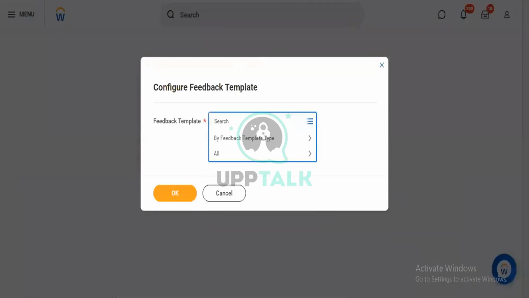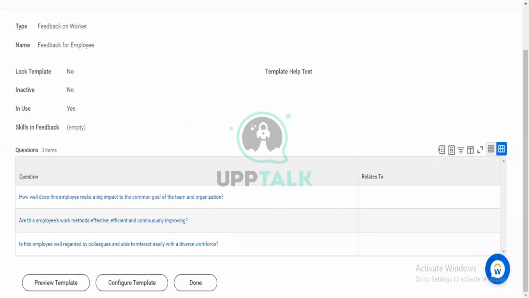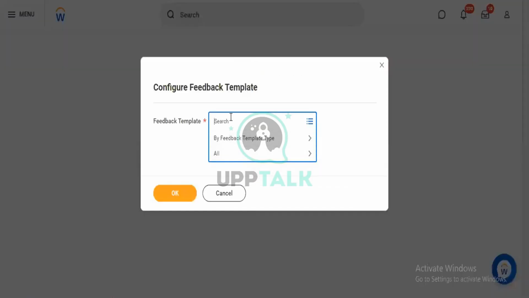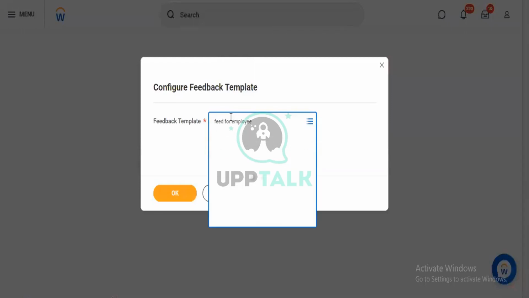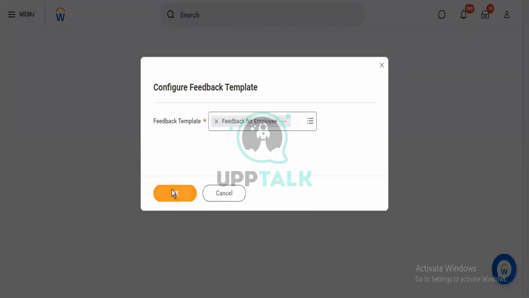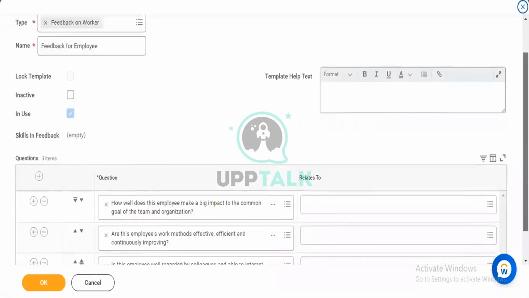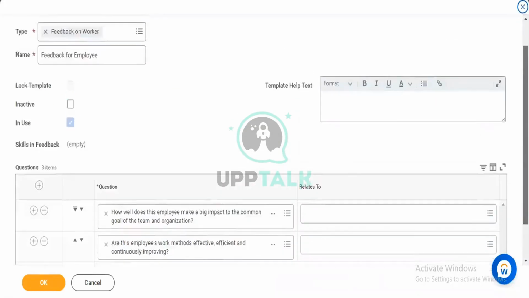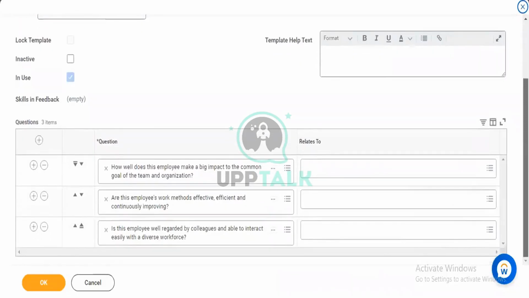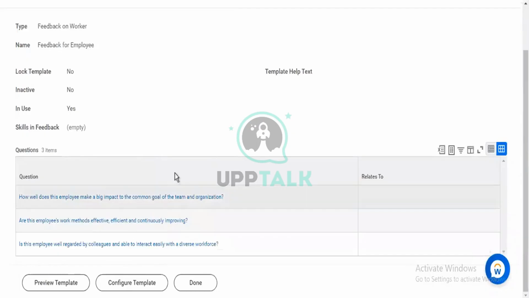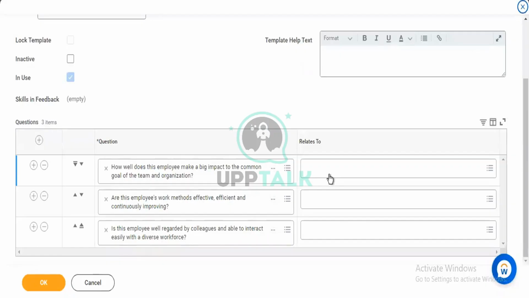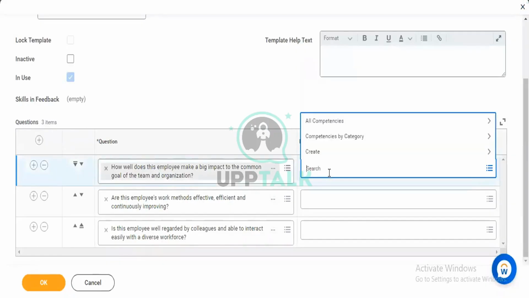Let me select this one. You will be understanding feedback on feedback for employee. This is how mainly they have configured, like in which way you want this to be reflected. It's more about that. You have created the questions, whether you want to relate this to something. You can define all those things.